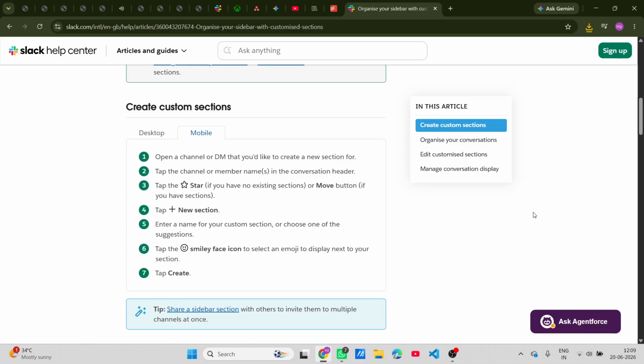In the pop-up menu, find and hover over the option that says Create. You'll see a sub-option titled Create Sidebar Section appear. Go ahead and click on that. This feature allows you to create a personalized section that you can name anything that resonates with your workflow.